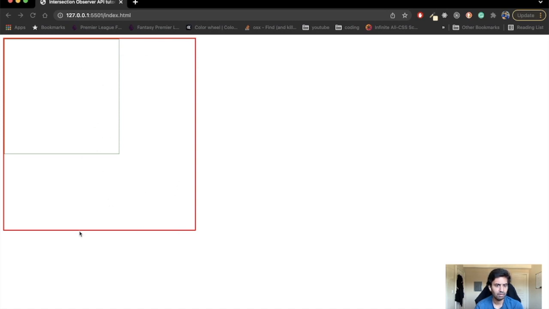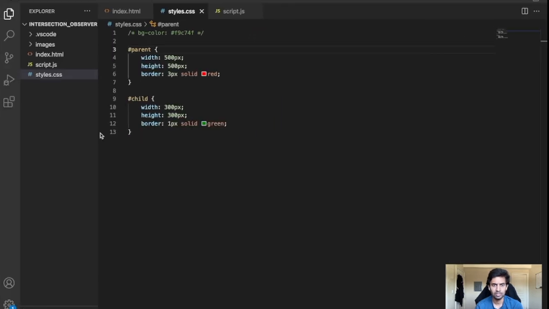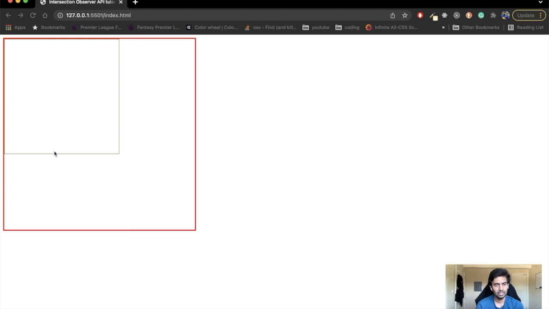So in this case, we have an outer parent, which has the red border, and then the inner child, which has the green border. Since green is within the parent, technically, some part of green is within the parent. In this case, the complete green box is within the red box. That's why these two elements are meant to be intersecting. And the Intersection Observer will return if these two are intersecting or not. There's a property called isIntersecting, and it will return that as true.